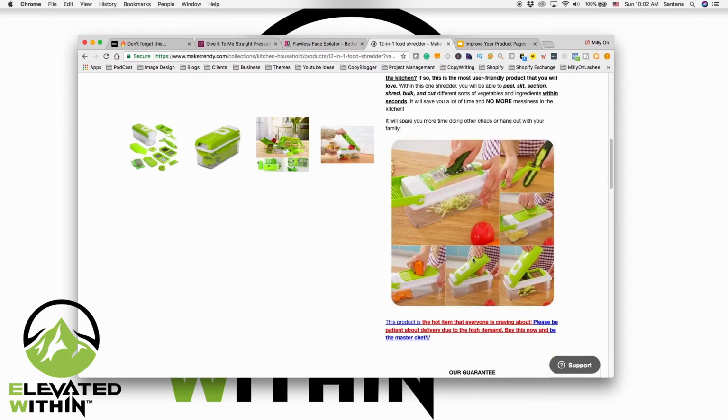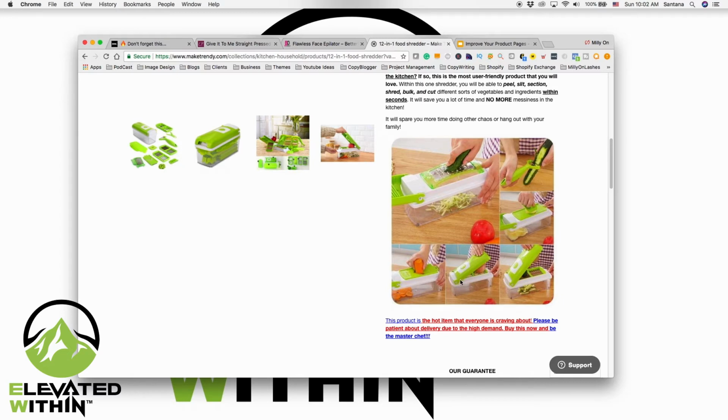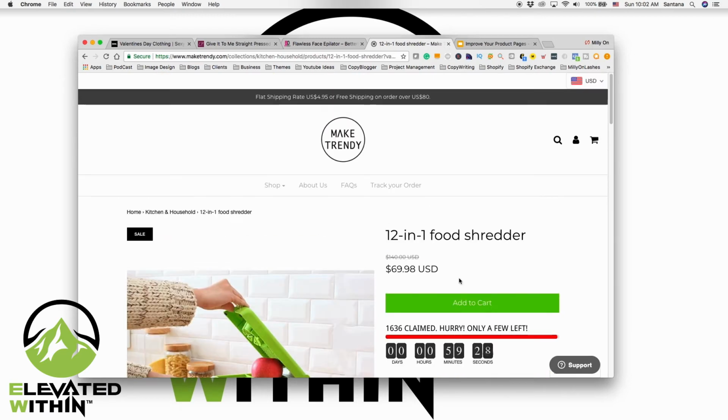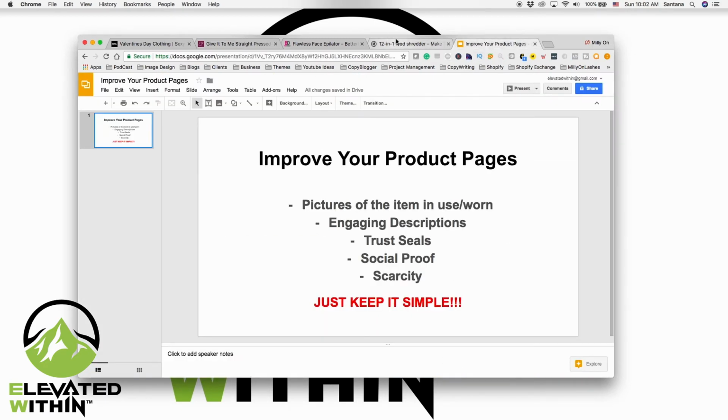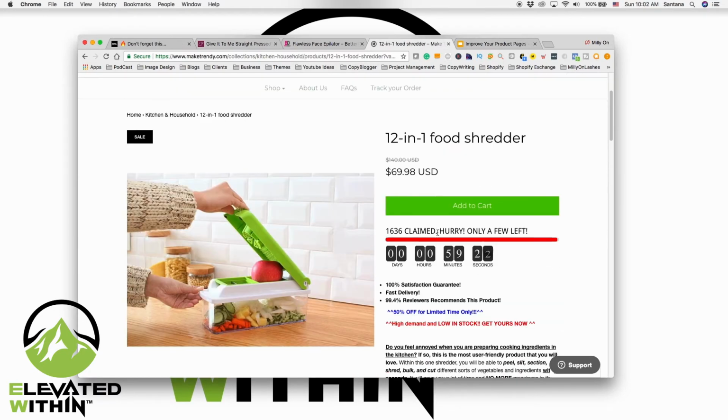However, they are still including it because, one, it's very important that you allow your customer to envision themselves using the actual product. Okay, so that's number one. The next thing on our list is engaging descriptions. So let's go ahead and take a look at some descriptions.